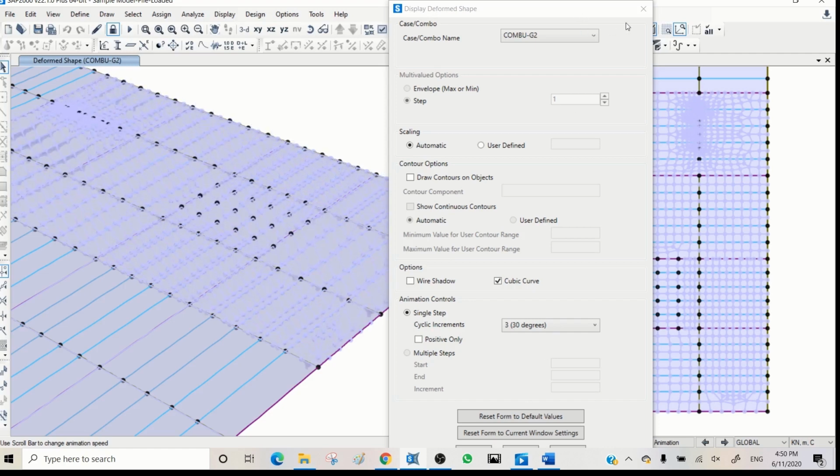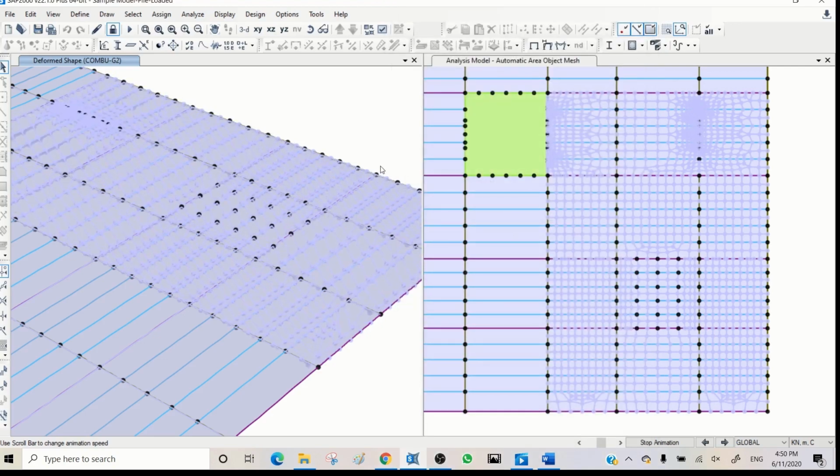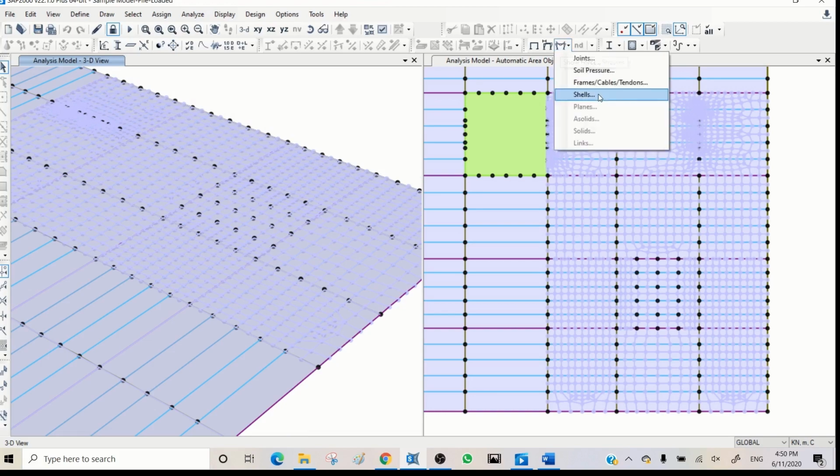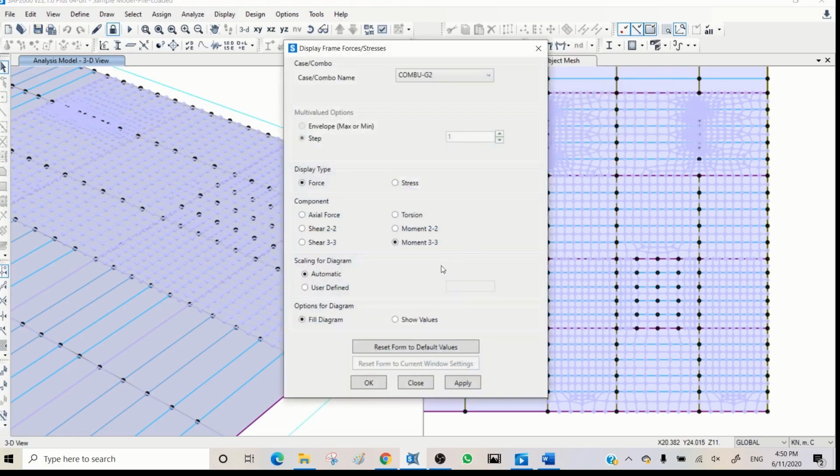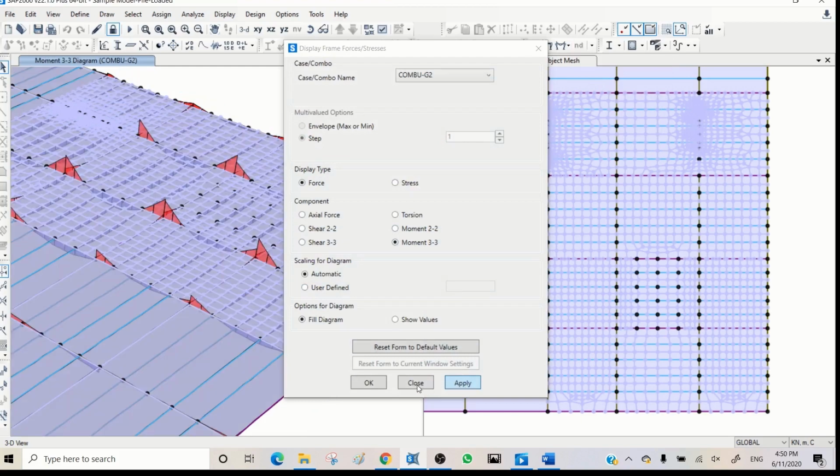Okay, let's see the result of analysis. So yes, there are some issues with regards to the stiffness of the shell, but let's see what we have as load. So I'm going to apply.